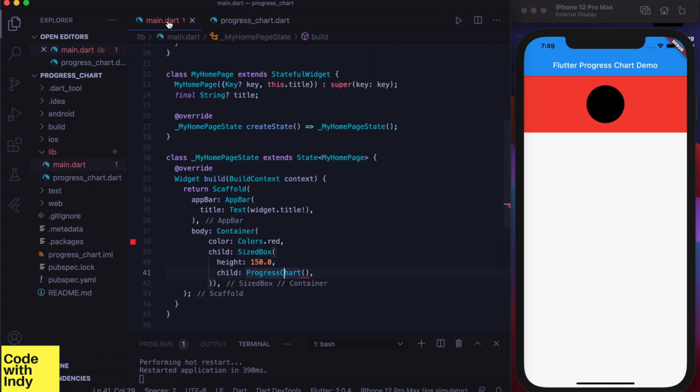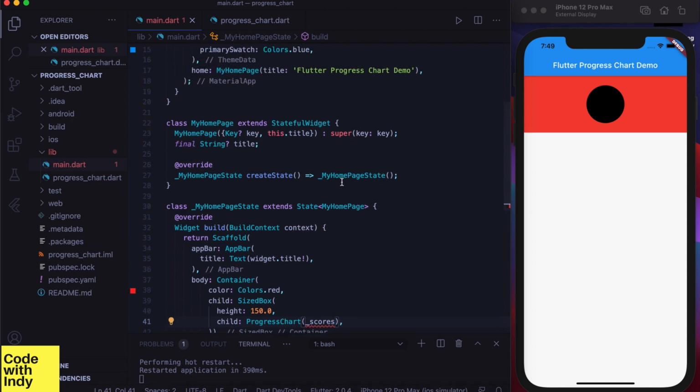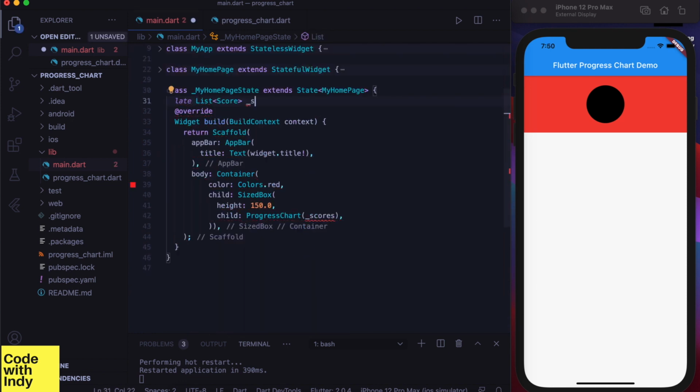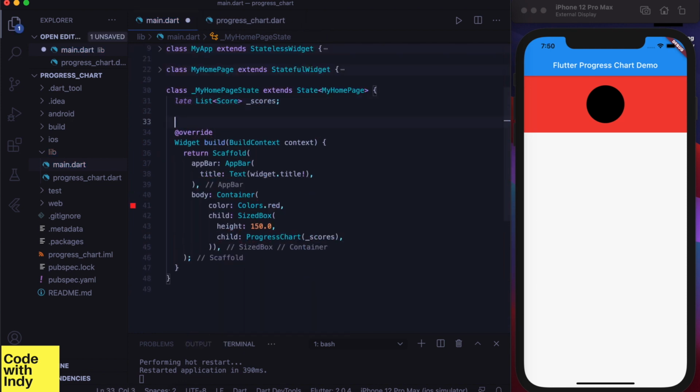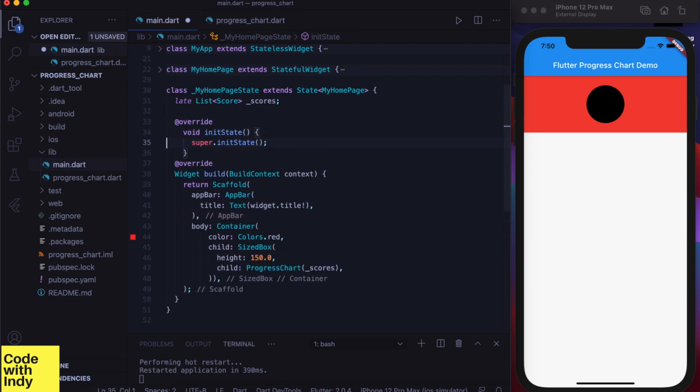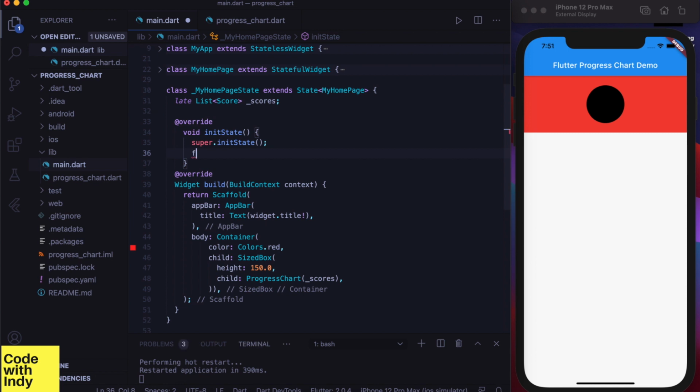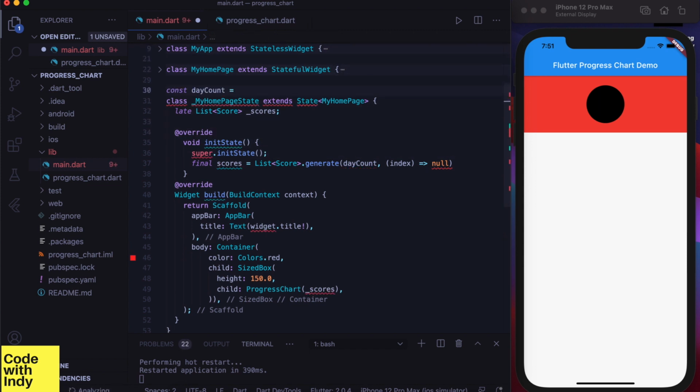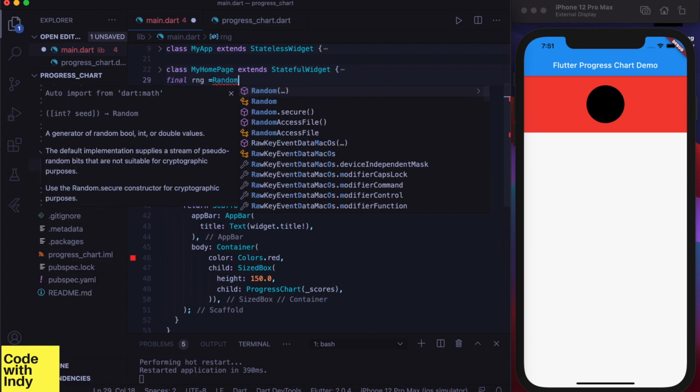We jump back to the main.dart file and fix the build method. And also we need to define a list of scores. We can generate some random values in the init state. So here we create some random numbers between 0 and 30. We're going to generate 7 data values to simulate some data we retrieve from a database of some kind.